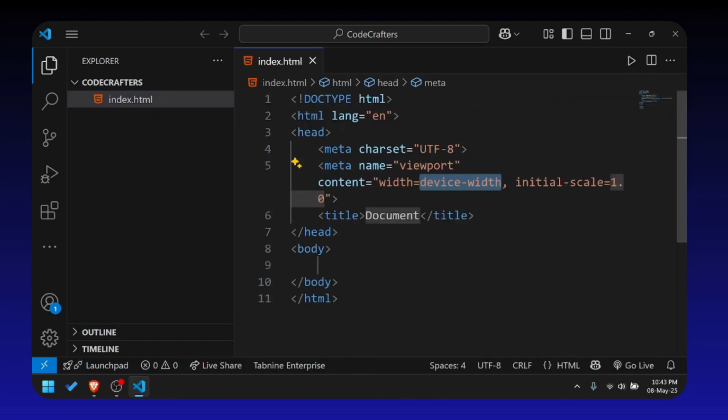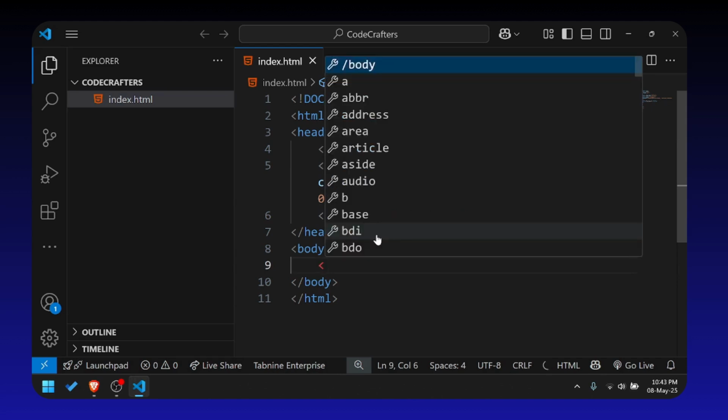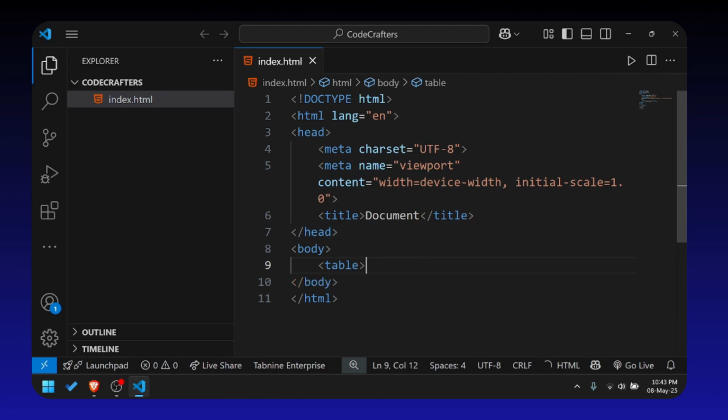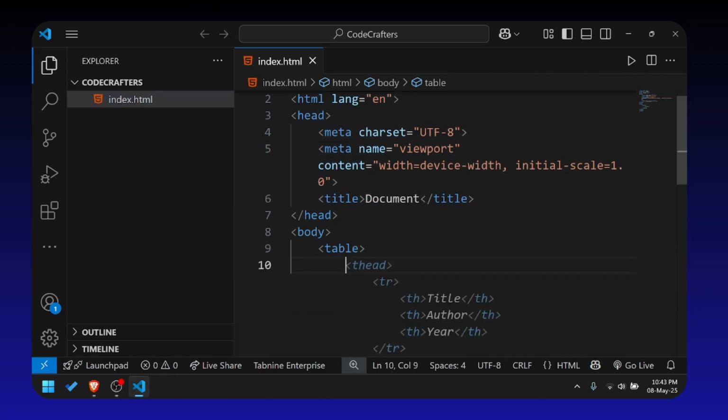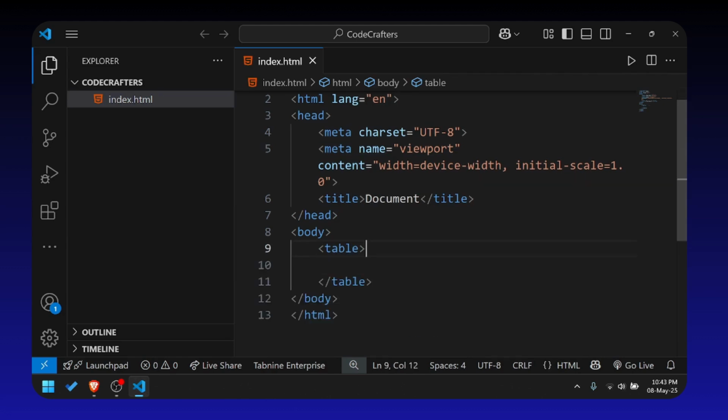Here, first of all, I need to make a table, so we need a table tag. I will write table, and now I have a table. Here I need to create one row, and for that we have a tr tag.